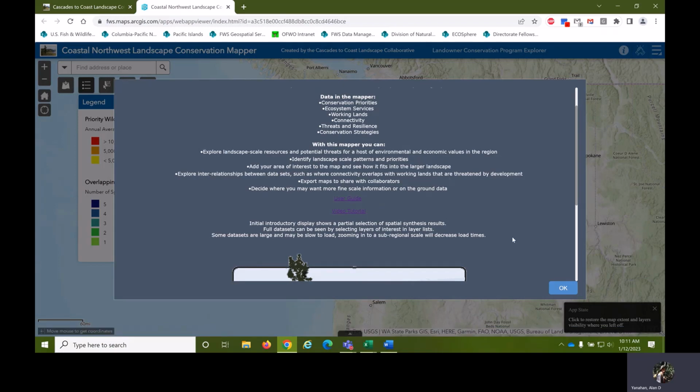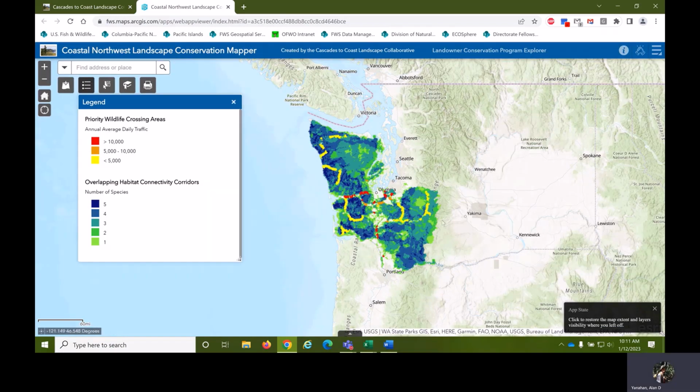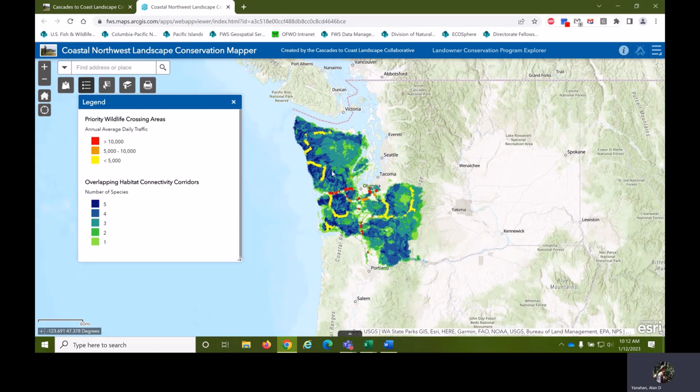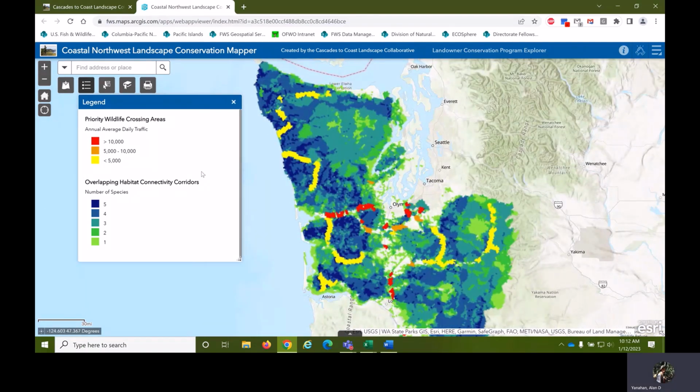So once we close the splash screen, there are two layers that are initially displayed. We have a priority wildlife crossing areas layer and an overlapping habitat connectivity corridors layer. And let's just zoom in a little bit and recenter. We'll start with the overlapping habitat connectivity corridors layer. And to get an unobstructed look at the layer, let's turn off the priority wildlife crossing areas layer.